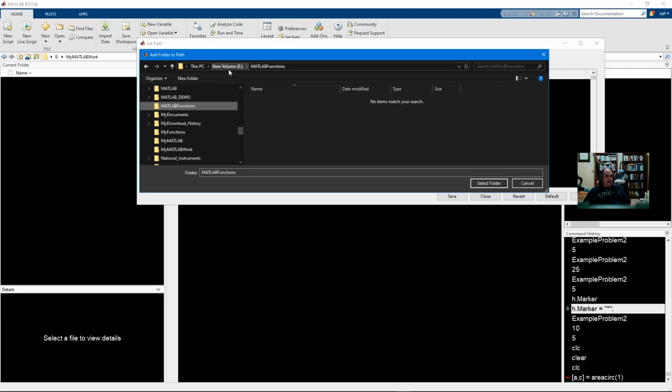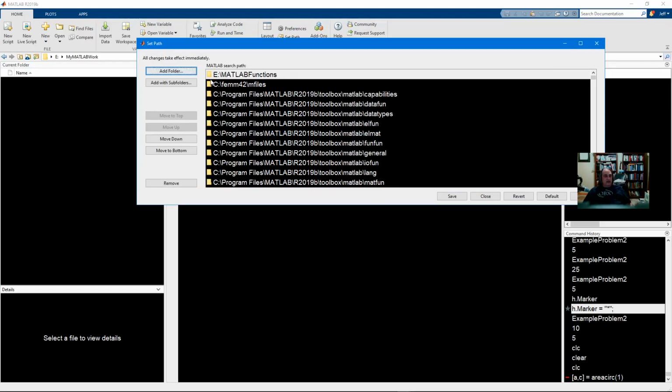So here you notice, here's my drive. My folder is MATLAB functions. It doesn't show me any items in the folder because I'm only selecting a folder. It's not showing me what's in there. I'm selecting the folder only. If I select that, you see now it's in the path, MATLAB functions.